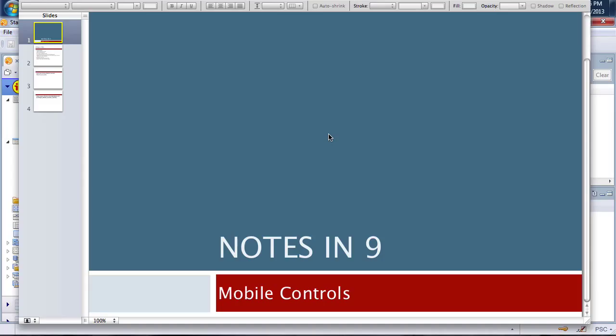Hi, I'm Kathy Brown, and this is NotesIn9. Today I'm going to show you the Extension Library mobile controls.